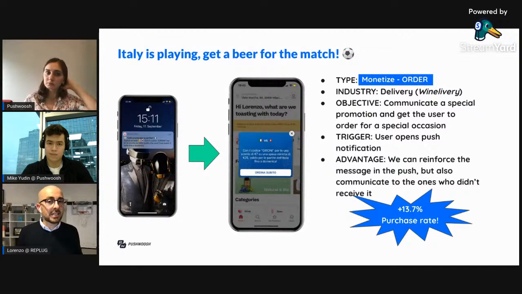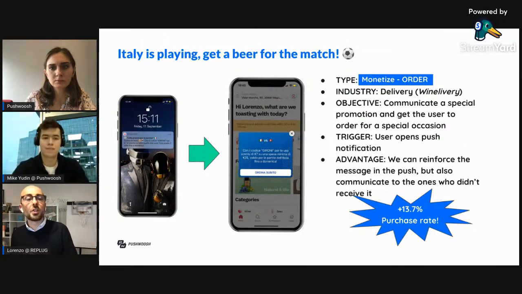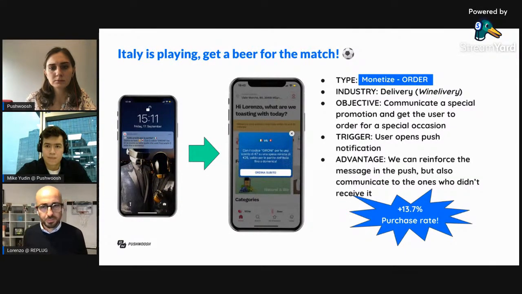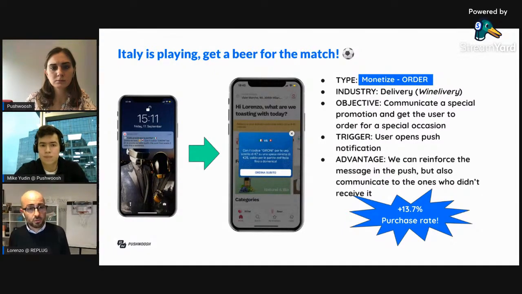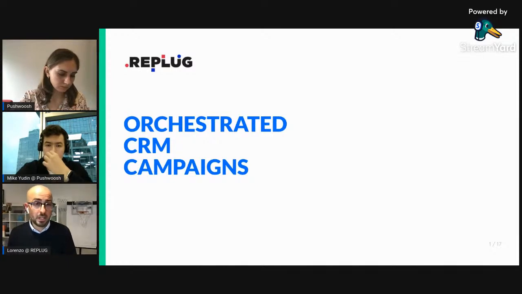Again, some say that adding the in-app message decreases the conversion rate. In our opinion, from what we have seen, it really helps boost the conversion rate because it's more clear, and on the other side, it reaches more people who didn't receive the push notification. So as you can see, in-app messages are a very powerful tool used alone, but they can also be used together with push notifications and with other mediums for CRM. It's the case of the orchestrated CRM campaign. So this big name, in the end, is nothing but what we call journeys.